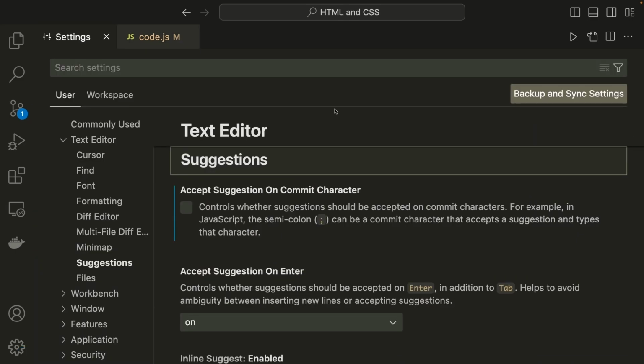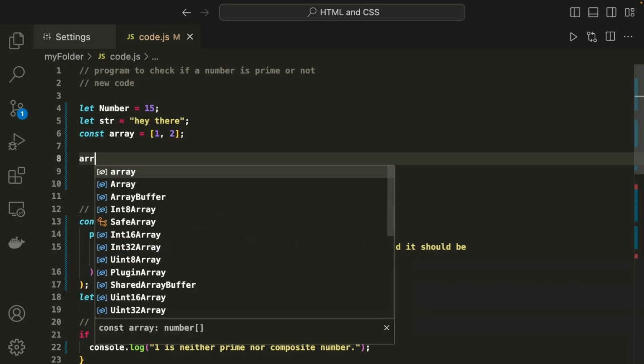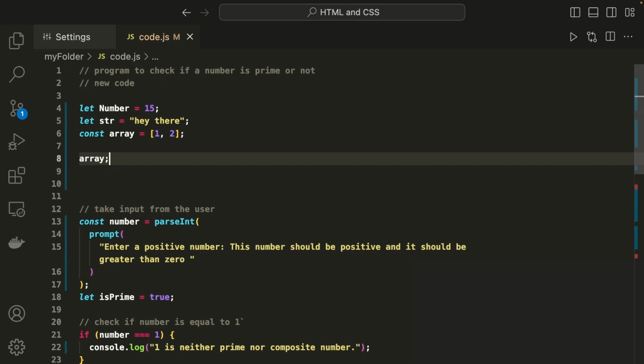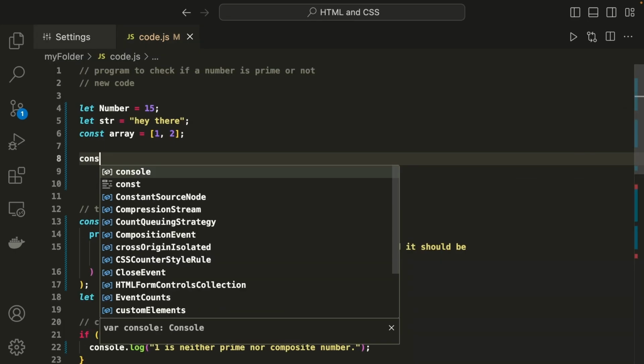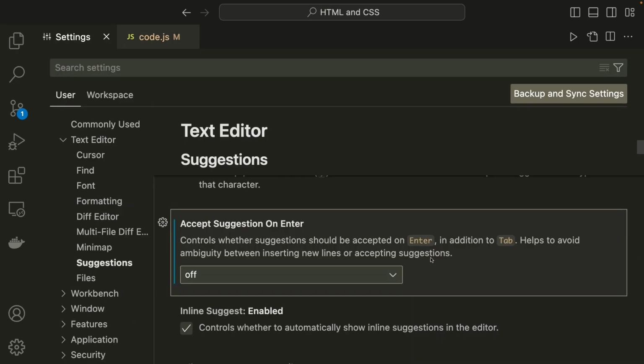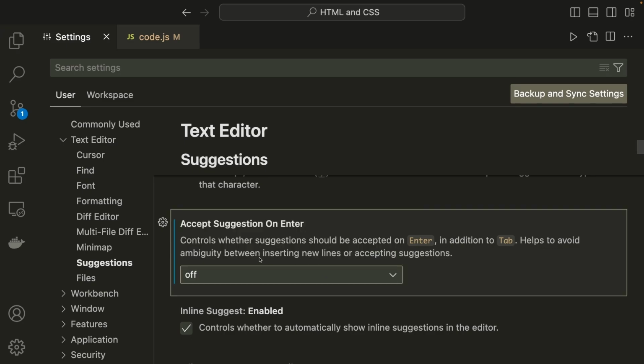Suggestion setting contains the settings to handle the inline suggestions. Accept suggestion on commit character controls whether suggestion should be accepted on commit characters. In JavaScript, semicolon is a commit character. When you press it, your suggestion is automatically typed. This setting will let you accept the suggestion on the enter key. With this, you simply press enter and your suggestion will be typed. Usually tab is the key to accept the suggestion, but you can actually set it to off to help avoid ambiguity between inserting new lines or accepting suggestions.